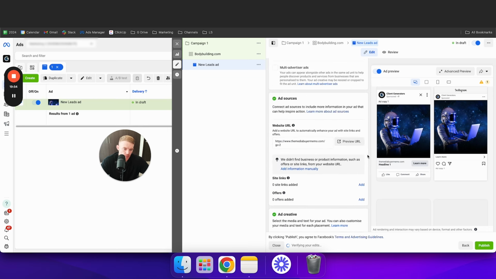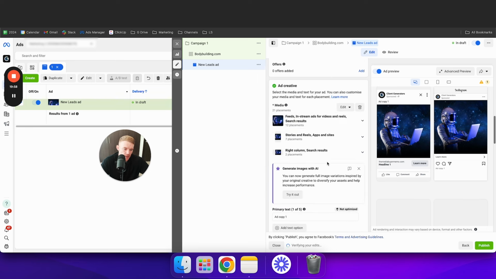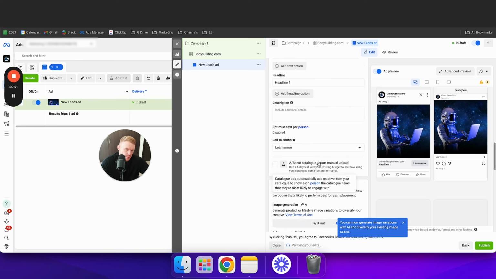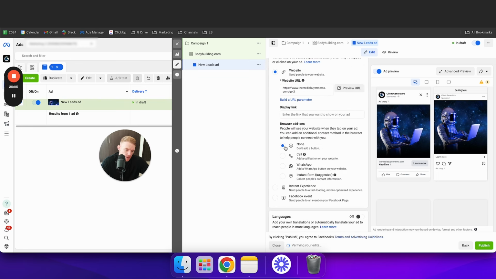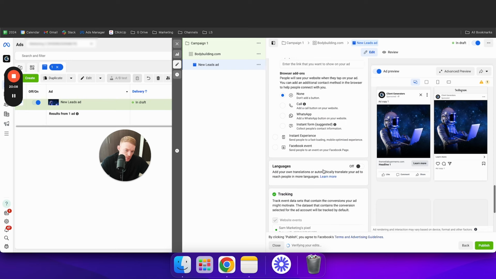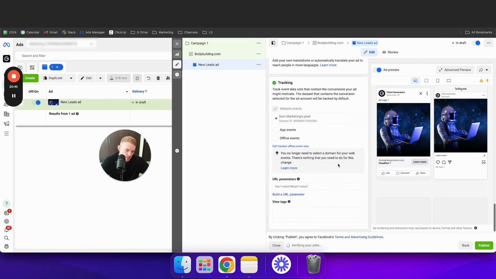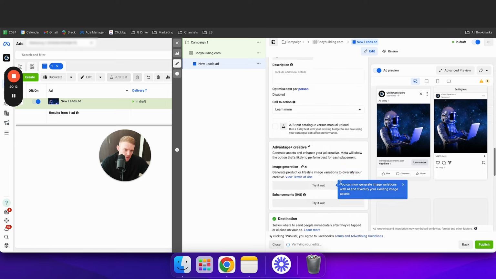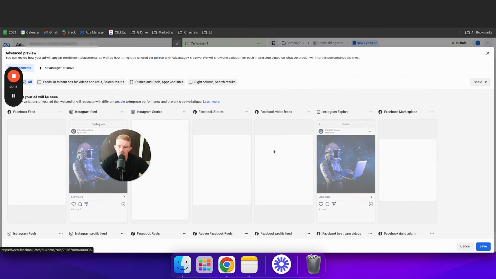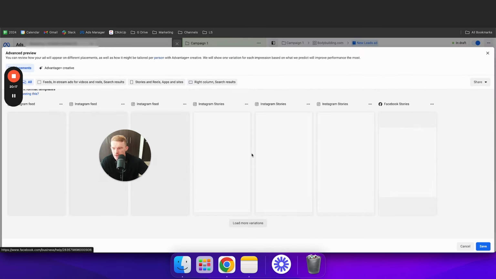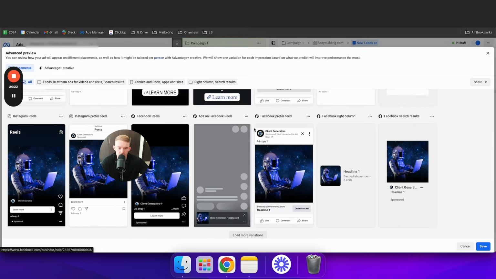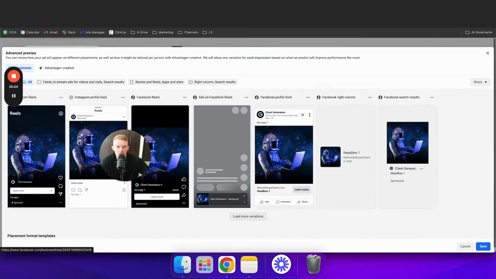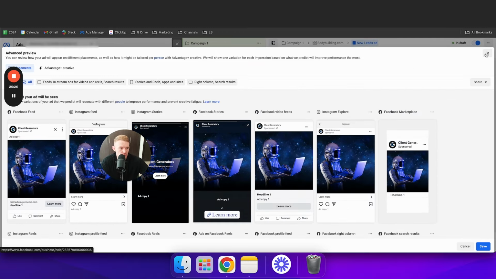So you can do the preview of the URL to make sure that the link is working. But we've got all of the creative stuff here. And yeah, it's already generated the website URL. You want to make sure this is on to none. Language is off. And yeah, everything looks good. If you want to do an advanced preview just to make sure that it looks good on all of the placements, then you can. Remember, we selected all placements. So you can see it's Instagram feed, Facebook feed, stories, blah, blah, blah, right? Just to make sure that it all looks good.